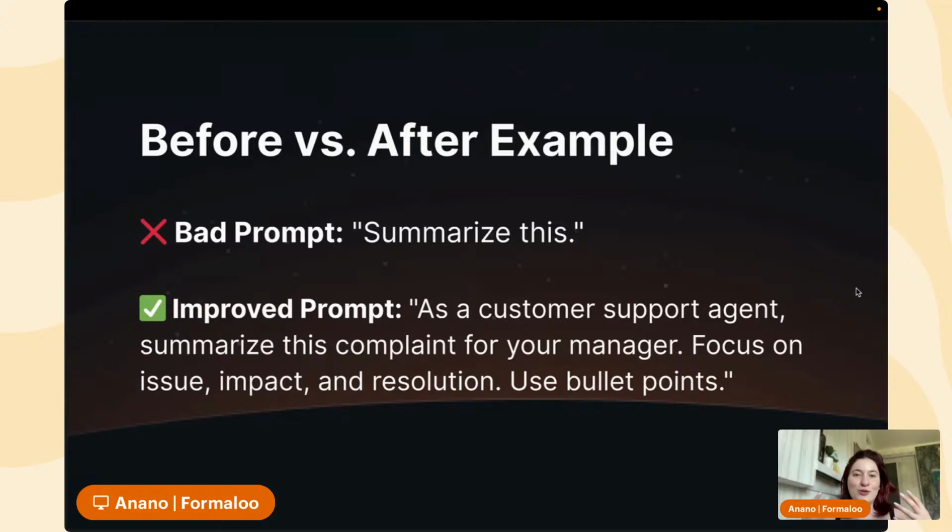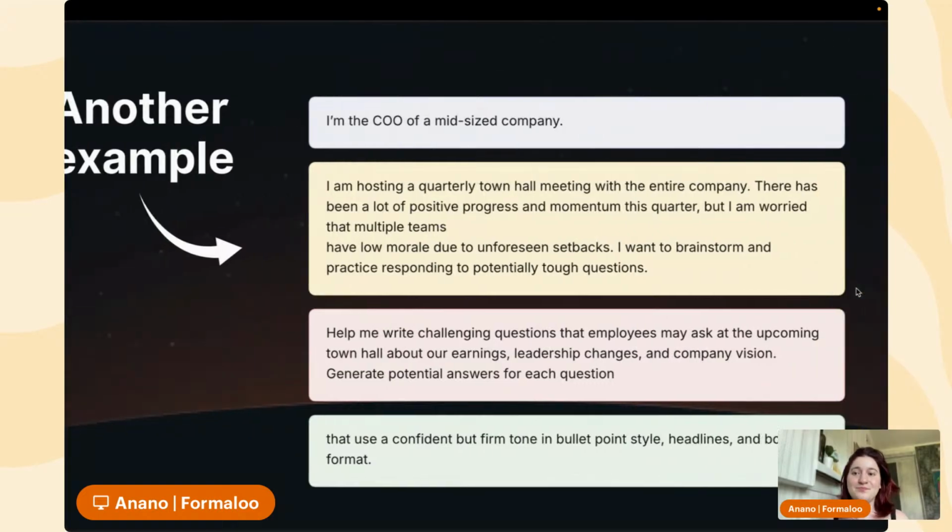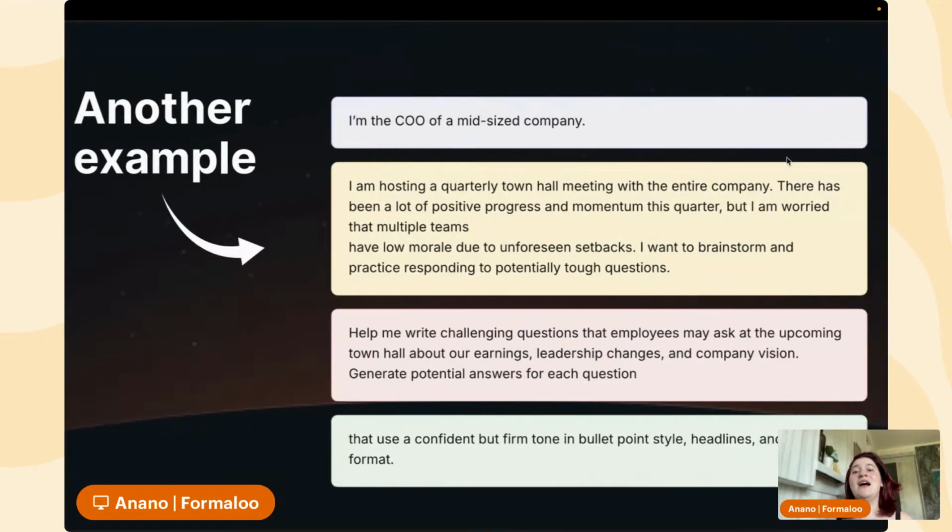However, a little bit of a longer example of the prompt would be this, for example, which says that I'm a CEO of a mid-sized company. I'm hosting a quarterly town meeting with the entire company. There has been a lot of positive progress, but I'm worried that multiple teams have low morale due to unforeseen setbacks. Help me write. So now you can see the first one is the persona, but the second one is actually context.